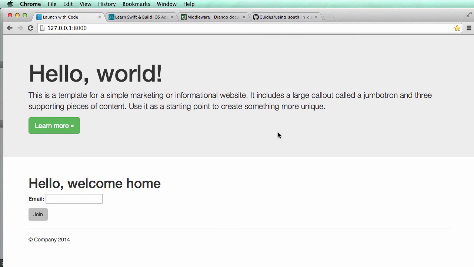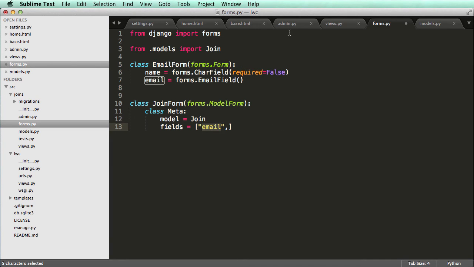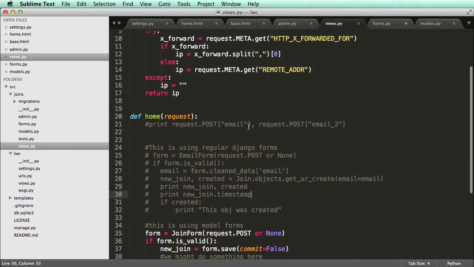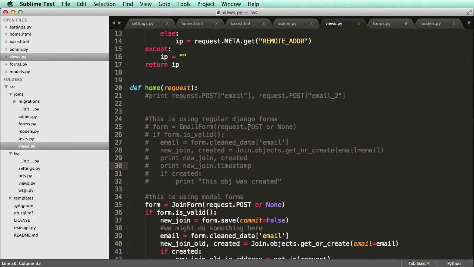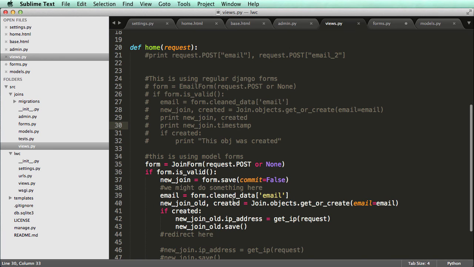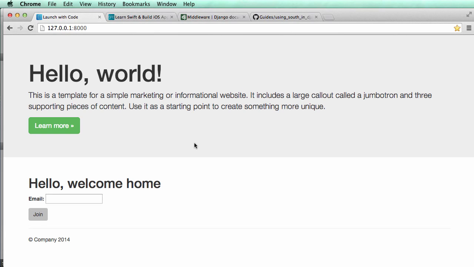Cool, so there's that. We just saved the email, right? We saved the email, we saved the IP address, we got the IP address, so we are pretty much ready to go as far as the IP is concerned. So now what we need to do is create a unique code for that email. Now, of course, the email itself is unique, but we want to have a code that's unique as well.